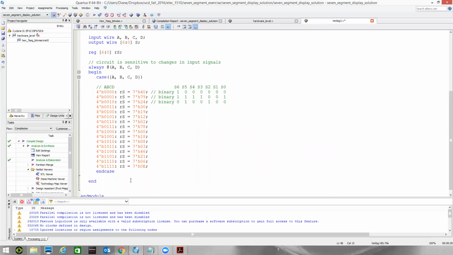It's all one word. So the syntax for case is inside parentheses you want to put the signal you want to evaluate. We're evaluating the 4-bit signal, right? We made that concatenated signal with the curly brace operators, where the left-hand side is our most significant bit, the right-hand side is the least significant bit.